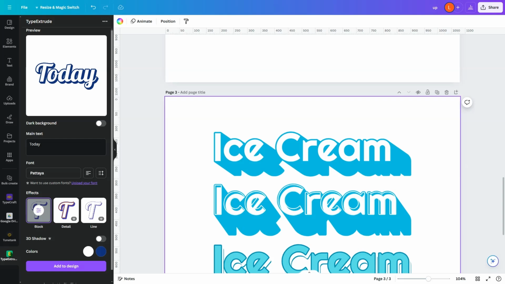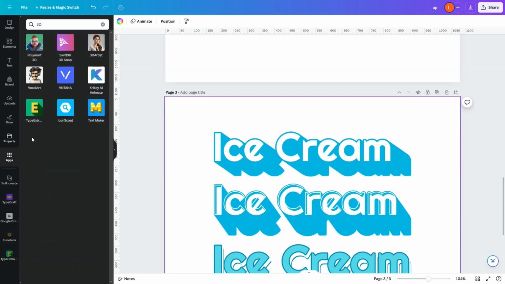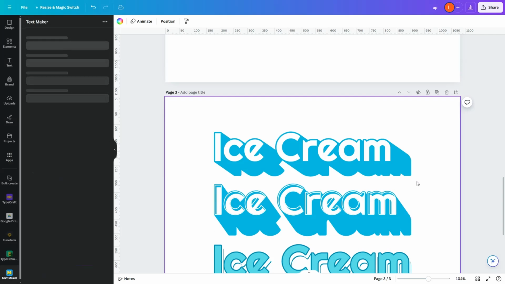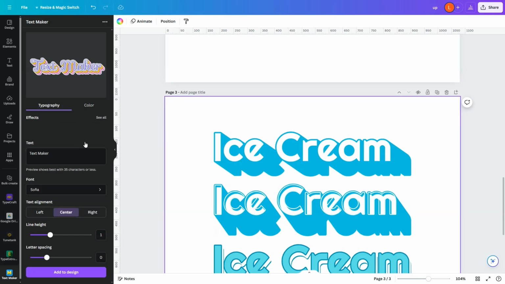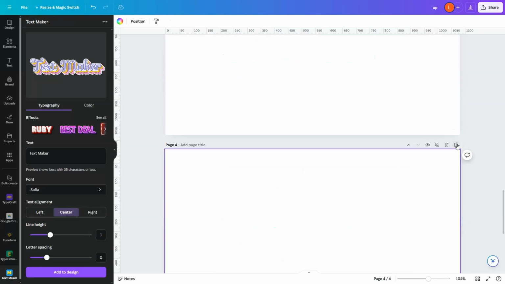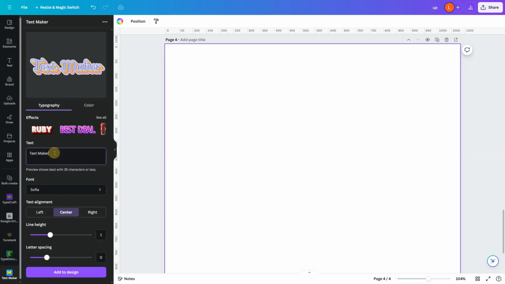The next 3D app that we're going to look for is TextMaker. So I'm going to click on TextMaker, and I'll open this. All right. So with TextMaker, there are a lot more options here that you can use, and there's more flexibility. So what I'm going to do is I'll just create a new page and use this one. Yeah. So I'll type something here. Let's go for pop songs.